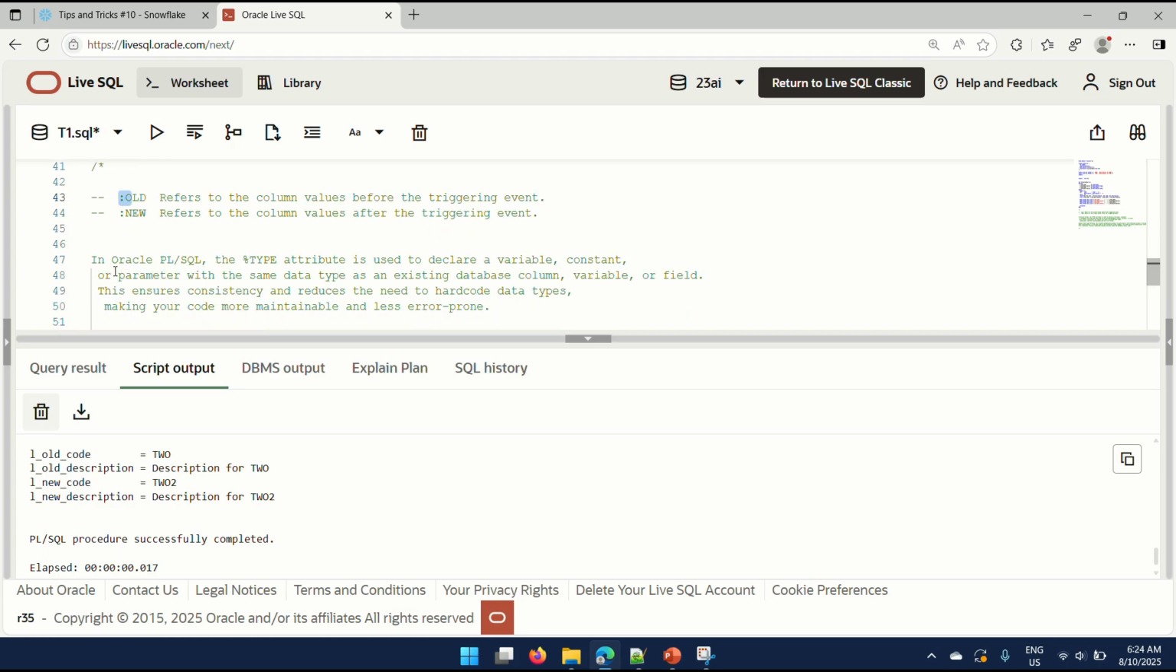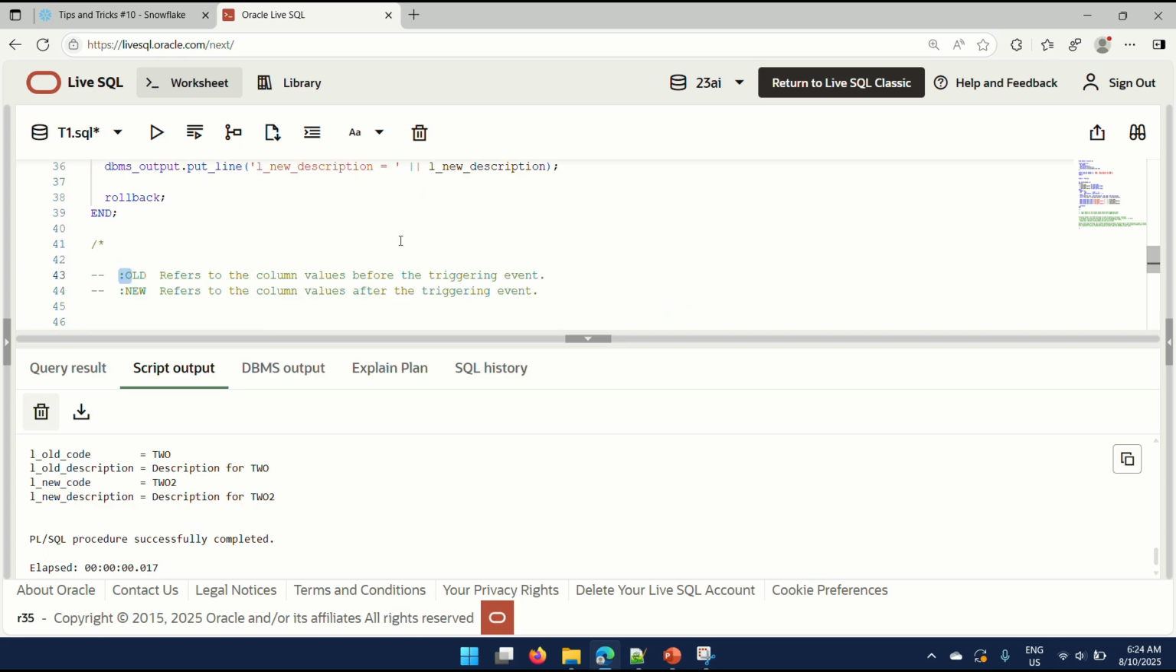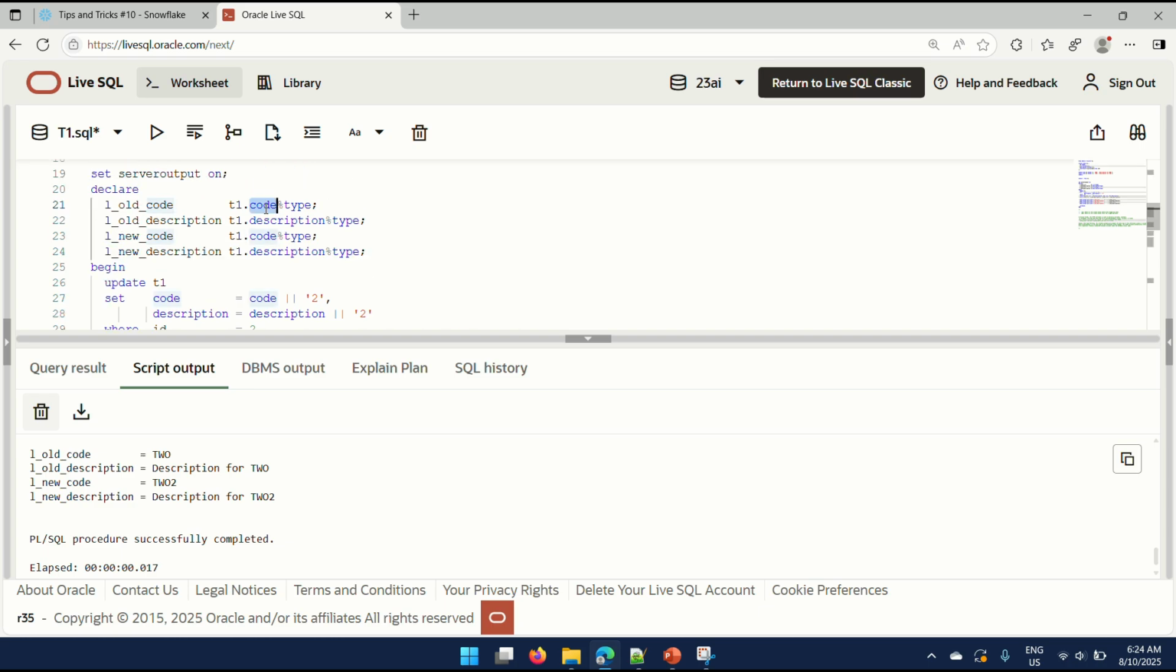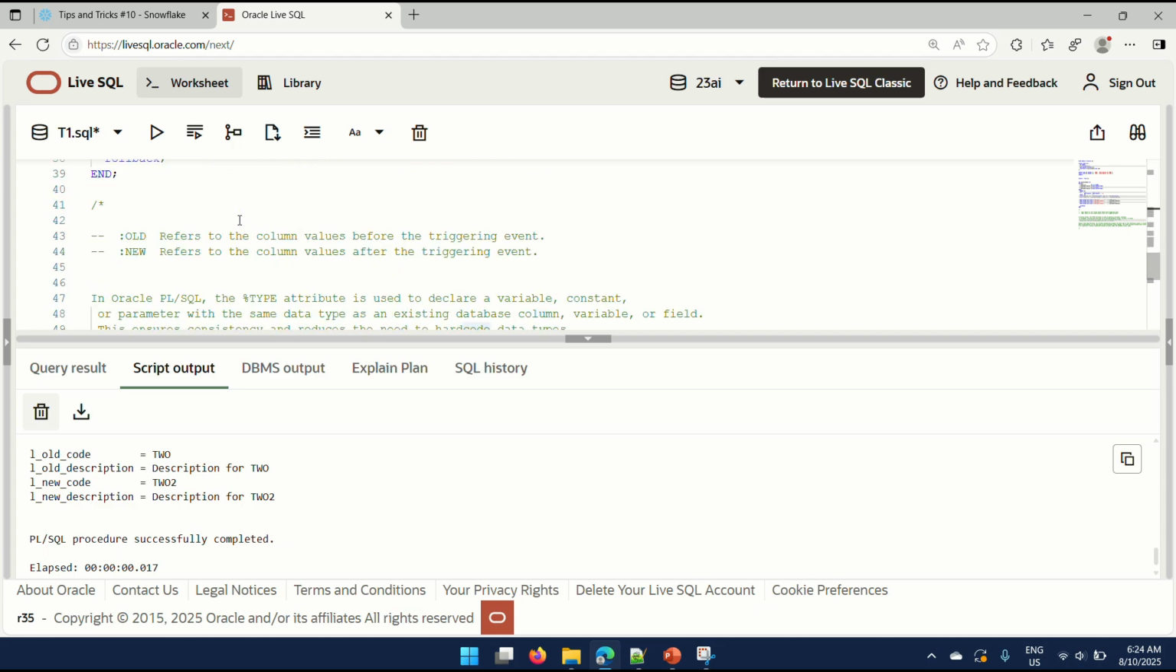So in Oracle PL/SQL, the %TYPE attribute is used to declare a variable, constant, or a parameter with the same data type as an existing database column. For example, now we use the ID, I mean code. We don't know what the data type is, correct? So even tomorrow if you change the data type of the code, this particular piece of code does not need to change, because dynamically we are providing the data types. This is the advantage of using %TYPE.